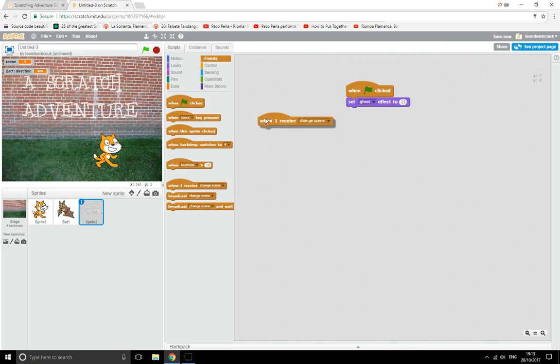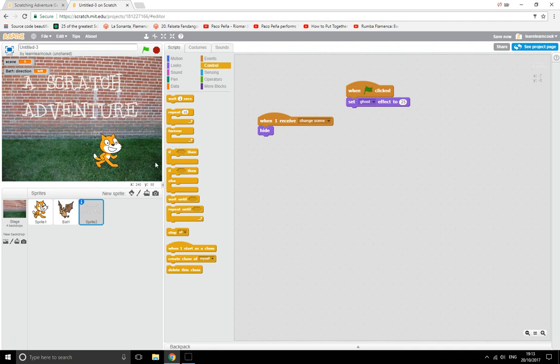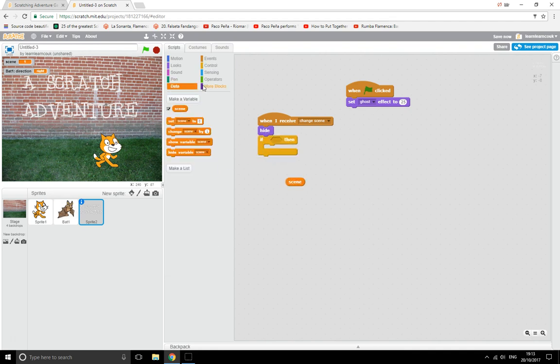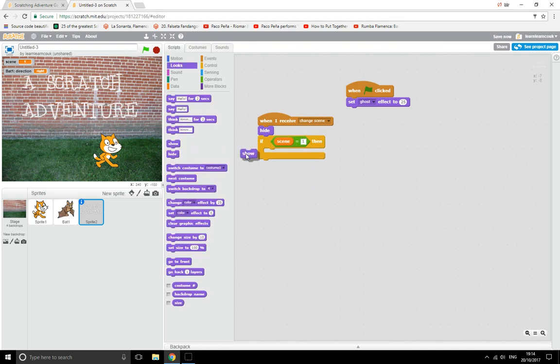And we want to do the same sort of thing. When I receive change scene, we'll hide if the scene equals 1. If the scene equals 1, then we'll show. There we go. Let's have a look. There we go. Perfect. And if we walk to the next one, there you go. It appears or it hides depending on which scene.